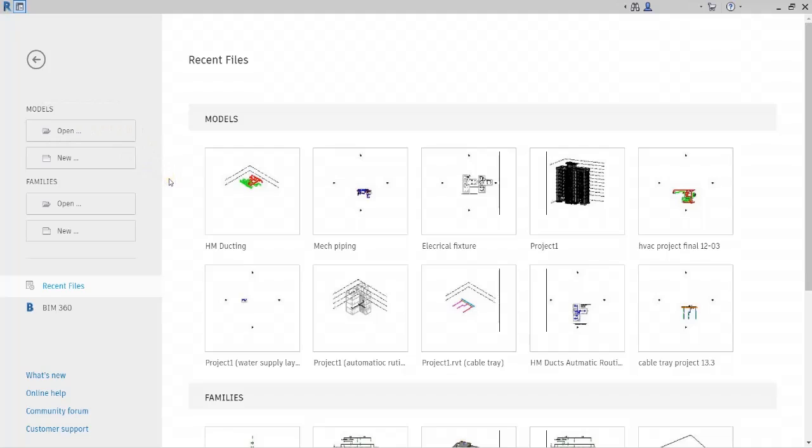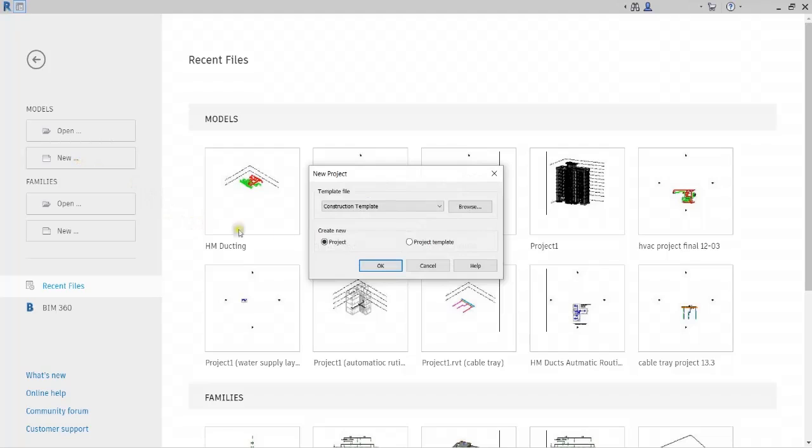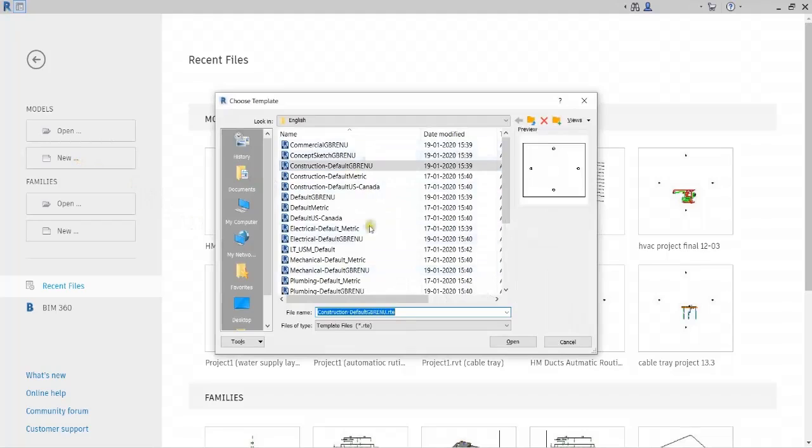Now Revit is a multidisciplinary software, which means it can be used by the architectural professionals, by the MEP professionals, and by the structural professionals as well. So depending upon the discipline in which you want to work, we have to select the required template. So I'll simply click on this New button. In this dialog box, I'll click on the Browse button, and from the list provided here, we'll select the required template. The details about the templates will be discussed in future sessions.